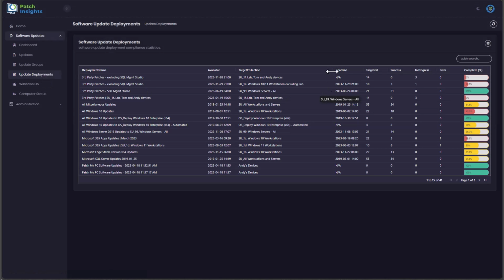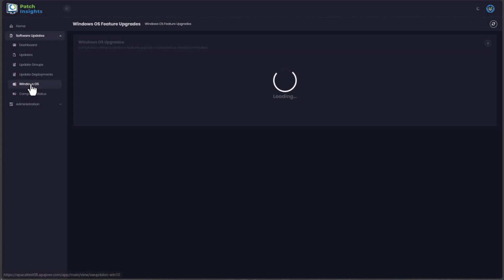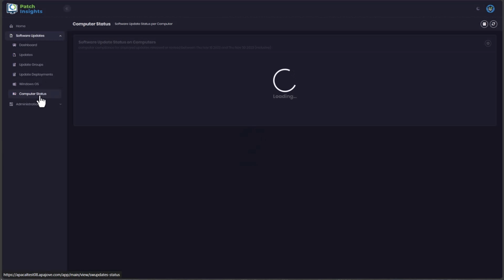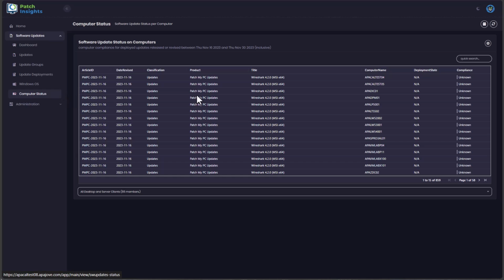I can see details of all of the software update related deployments that I have in the environment and the overall compliance of each of those. We'll show you a friendly view of any feature updates that you have deployed in the environment as well. And then the computer status view is going to show us an all-up view of every machine in the environment and its compliance state for every update where it is not currently compliant. So if your question is simply what is happening right now with any update, then I can view those here as well.